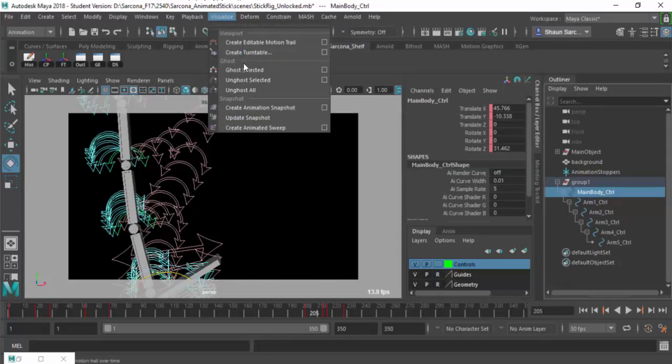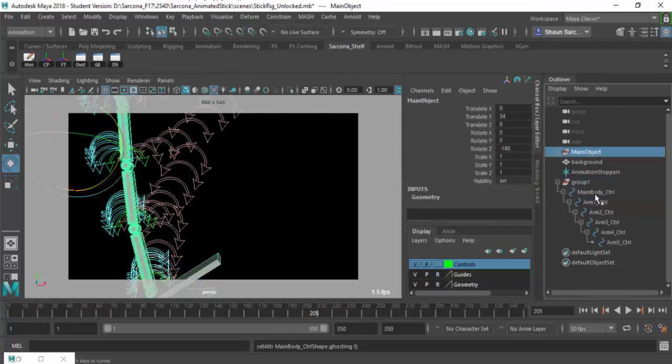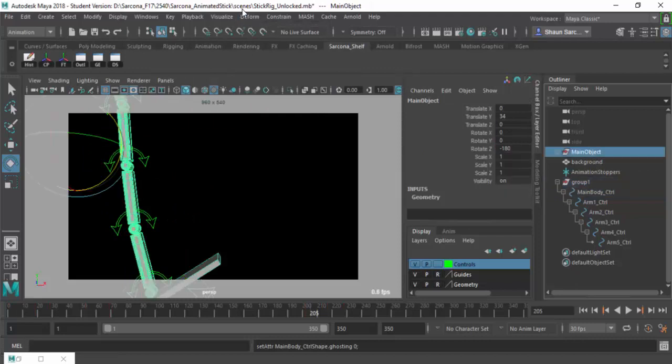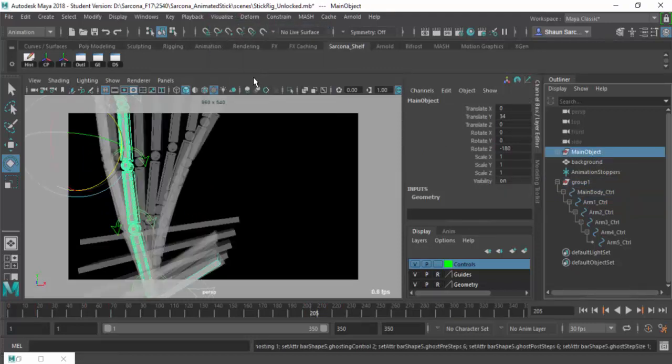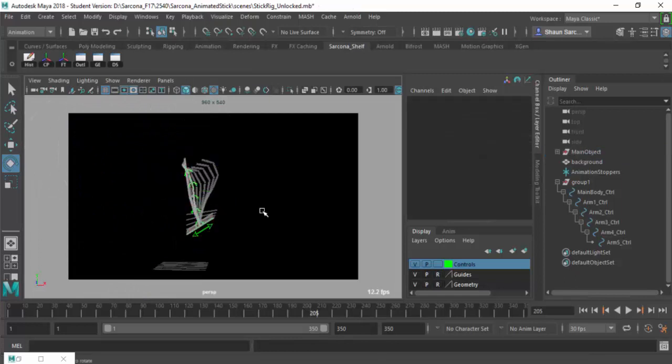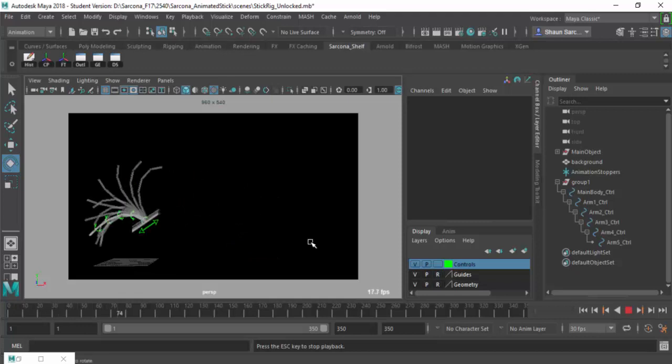So I'm going to unghost that thing, and then I'm going to click on main object. Unghost all. There we go. Click on the main object and then do my ghost selected. And so now what it's going to do is it's actually going to show me frames before this and frames after it. That way I can kind of see where this is going and make sure that it's making sense. It's like the Matrix.